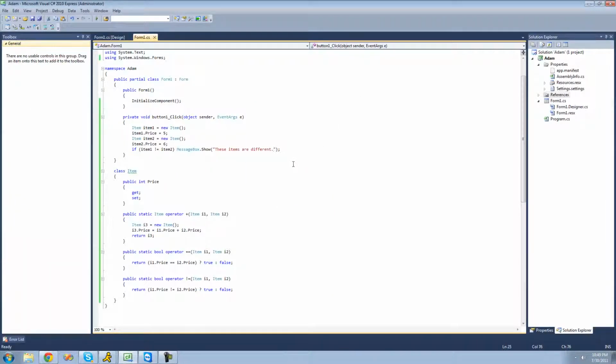Alright, so that's pretty much it for this tutorial on overloading the equal equals operator and overloading the doesn't equals operator. So, see you guys.